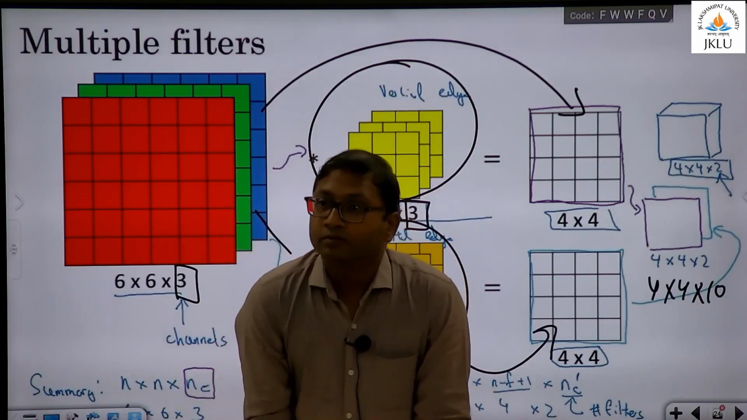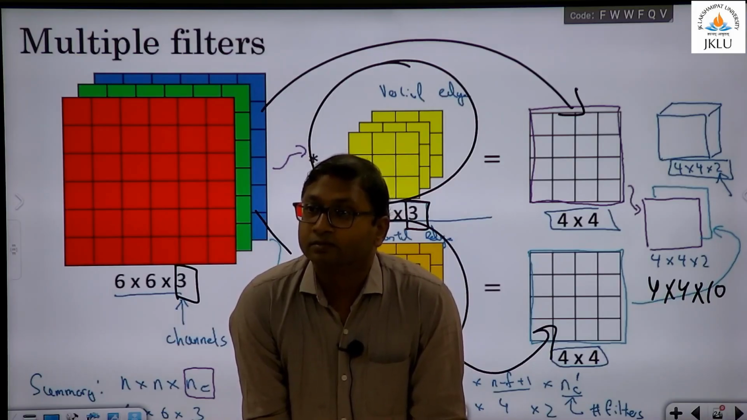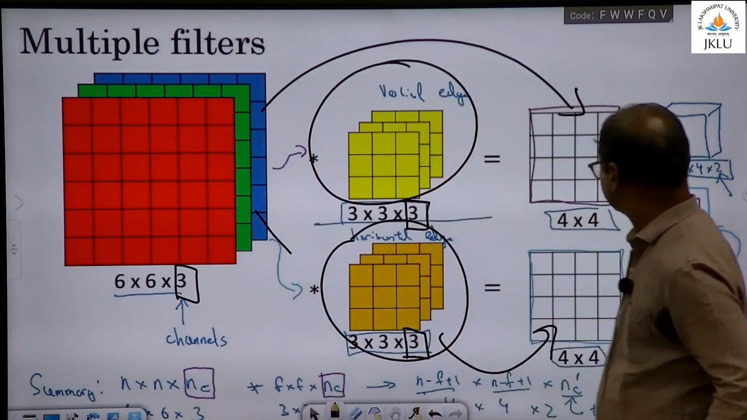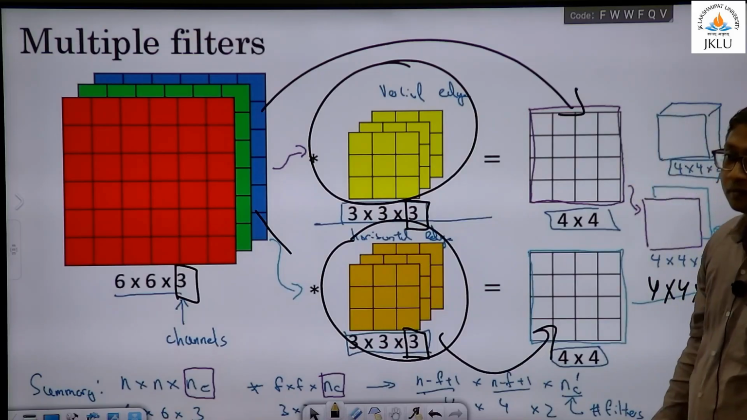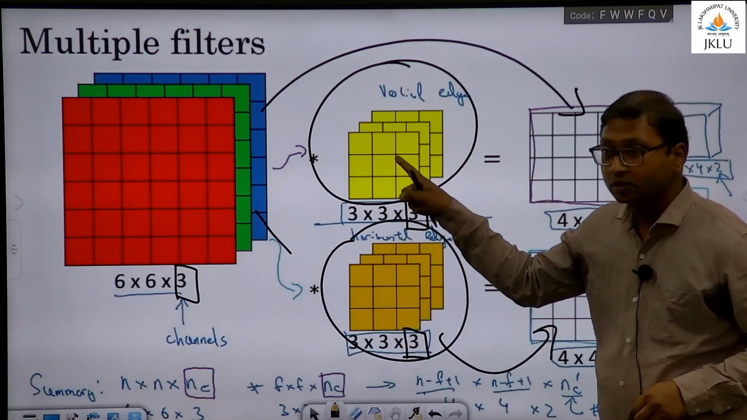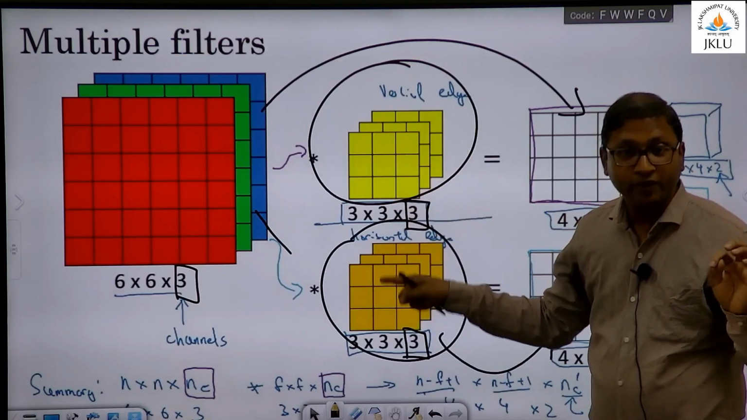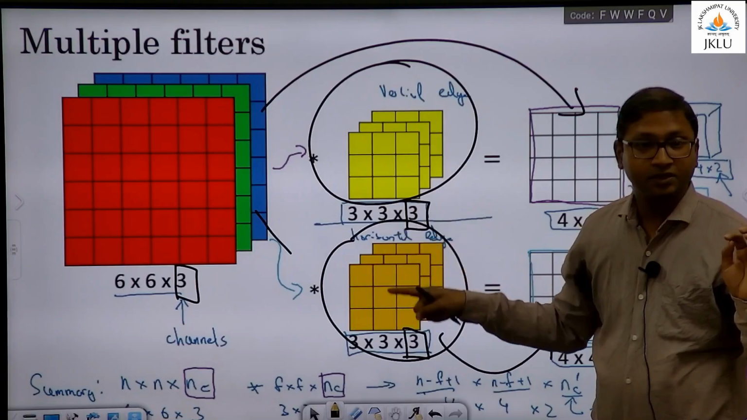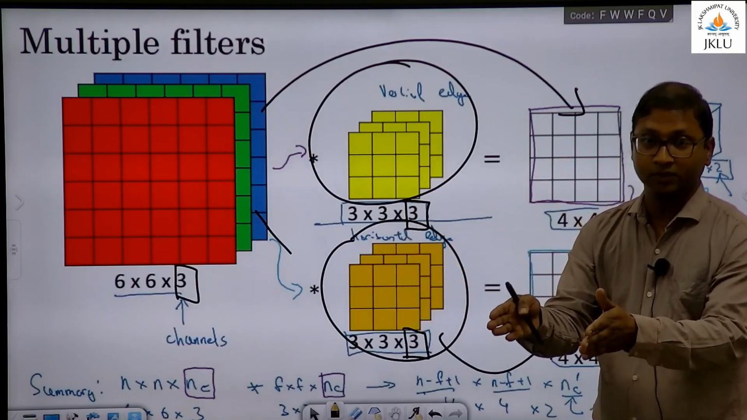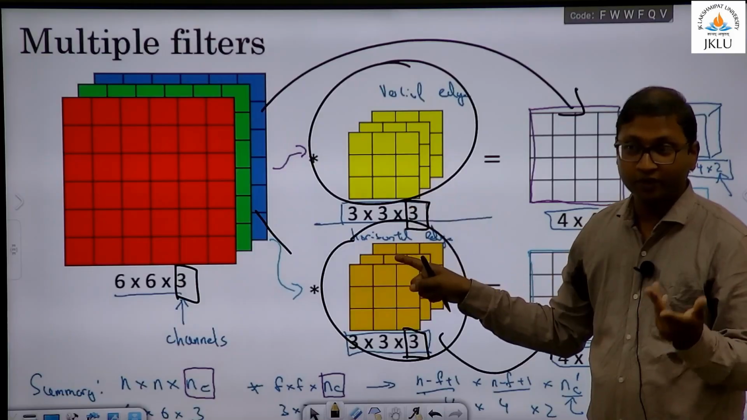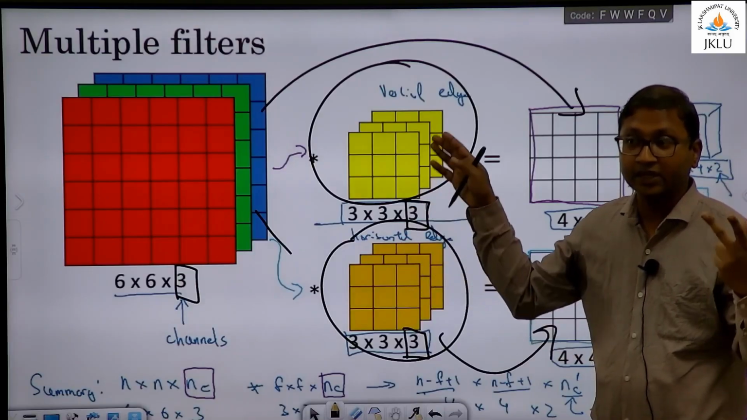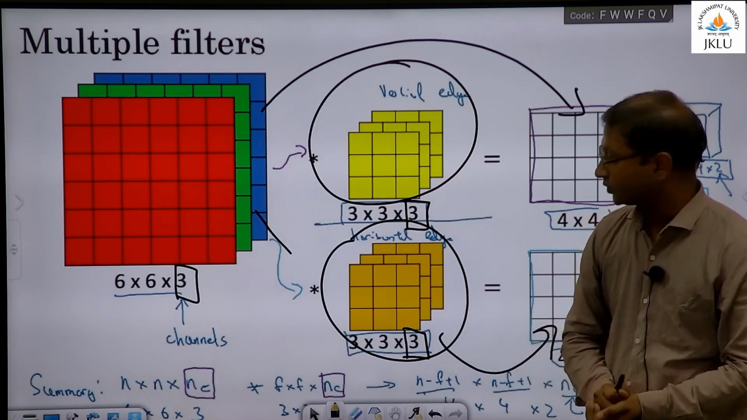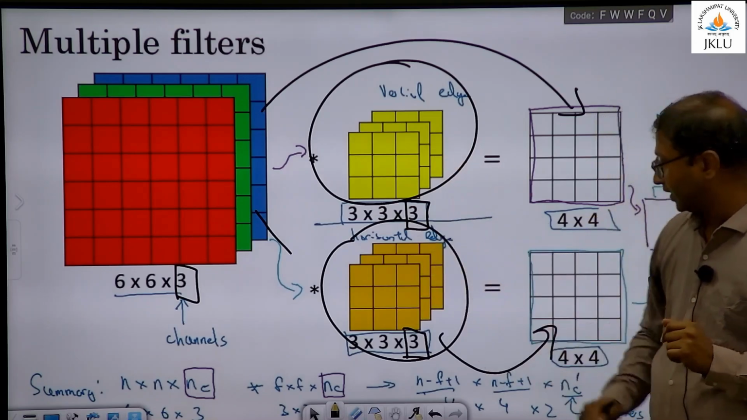Yes, you were saying something, Amit? Okay. These two, so can these two have different parameters? They will, else there is no point of having two filters that are having the same parameters, okay? So the parameters here will be different.